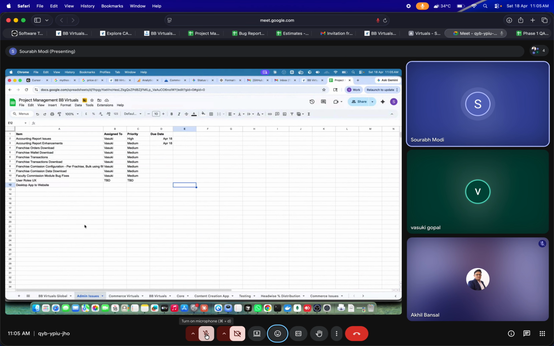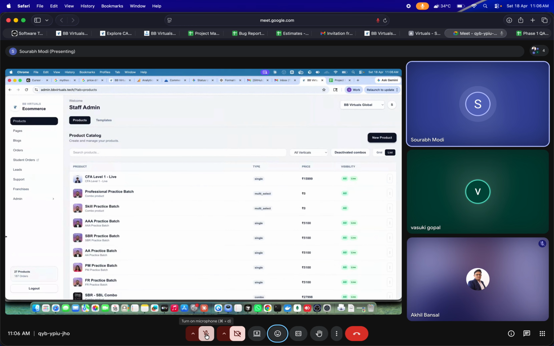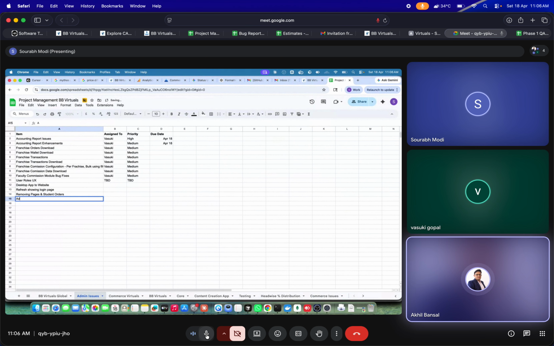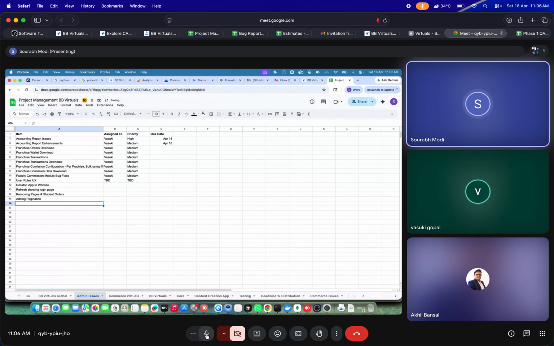You already have the list of items here. And then there were bug fixes, like we discussed. The bugs we discussed were refresh showing the login page. What was the other bug that we discussed? I forgot. Removing the pages and student orders, and adding pagination wherever we don't have pagination. Yes, pagination.